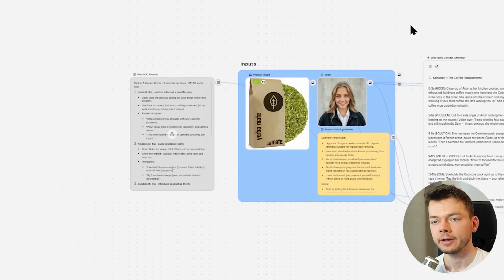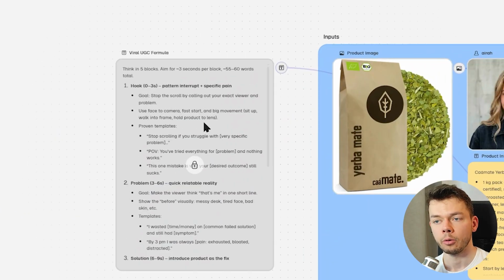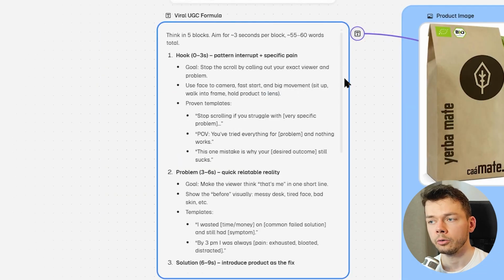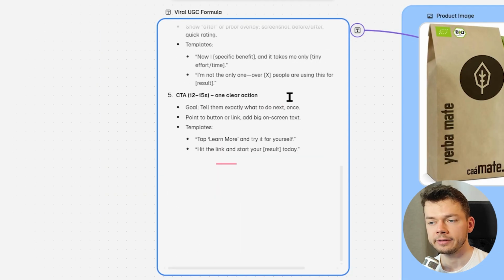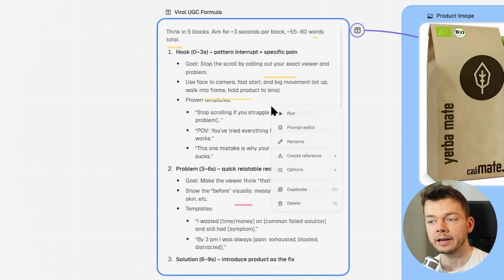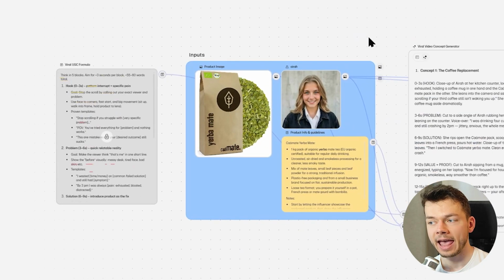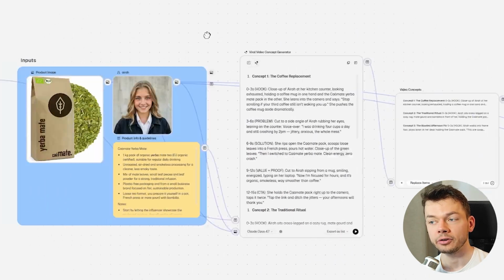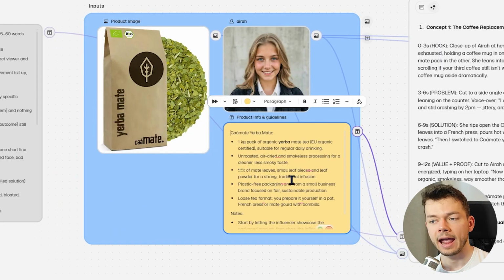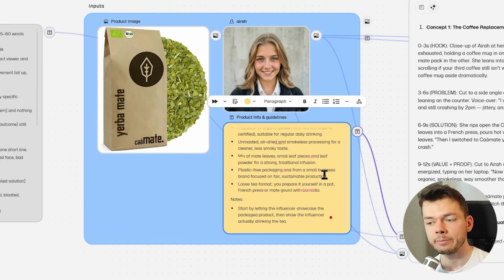So it all starts with my viral UGC formula. This is just a text file with some rules for the AI on how to create good viral UGC videos that are 15 seconds long. You don't even have to understand this formula because the AI will read it for you and then generate the ad concepts. That's the cool thing about this workflow. Everything happens automatically. You just have to provide a product image and some information about the product and any preferences, like certain things you want to include.